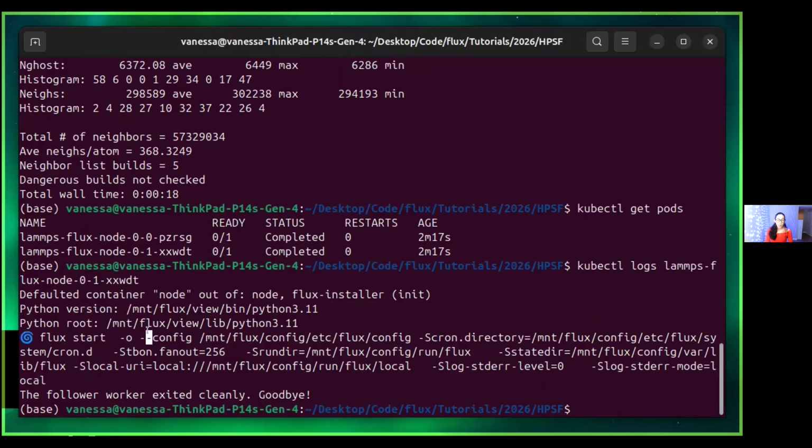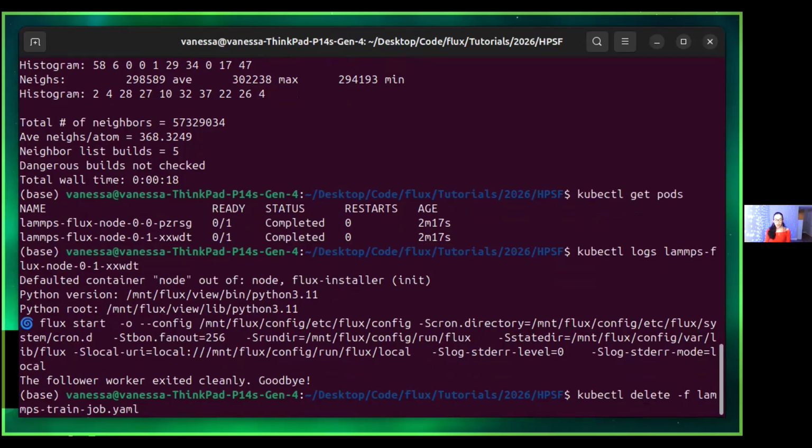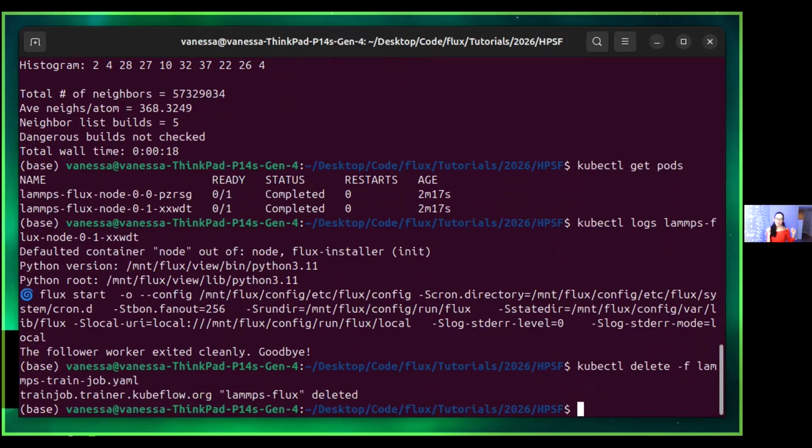Basically, they both get pointed at the same configuration file, but based on the host name in that configuration file, this node says, my host name is a worker, so I'm actually going to come up and bootstrap to the lead broker, connect to the tree-based overlay network, which we call the TBON, if you will. And then I'm going to obviously help run the simulation with MPI. And then when I'm done, I'm just going to exit with exit code 0. And that's why we see that the worker exited cleanly. Now we can delete our LAMMPS train job. And we're done.